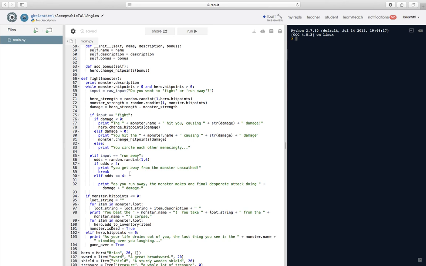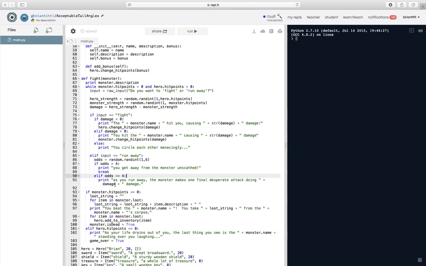So I decided to change it a little bit here and basically have the monster attack you as you run away, doing a little bit of damage. So you do a random roll. This is giving me a random number between 1 and 6. If that number is greater than 4, then I get away from the monster unscathed. If the number is less than or equal to 4, then as I run away, the monster makes a final desperate attack, and it does damage to me.